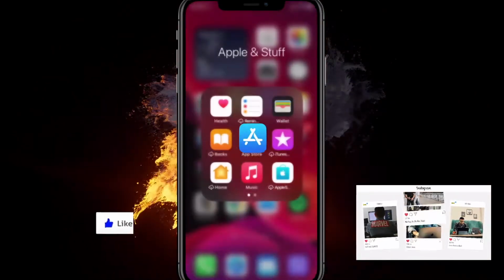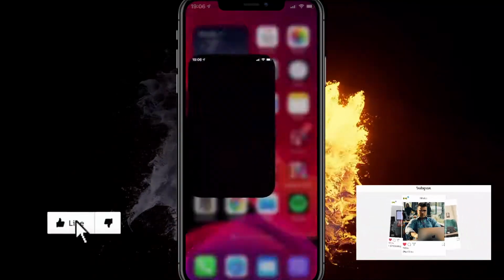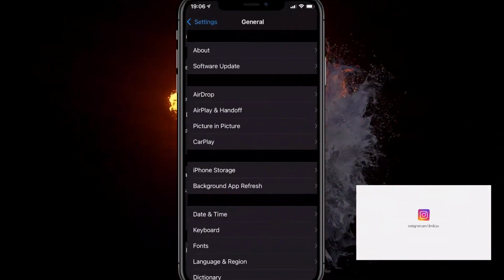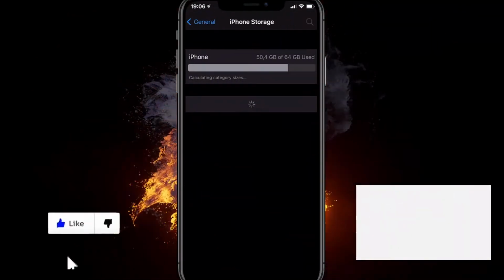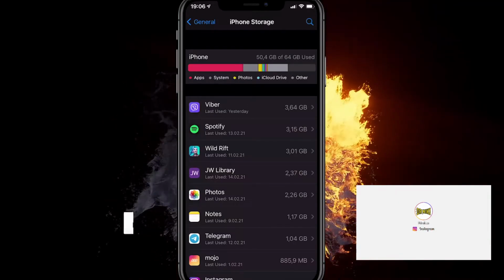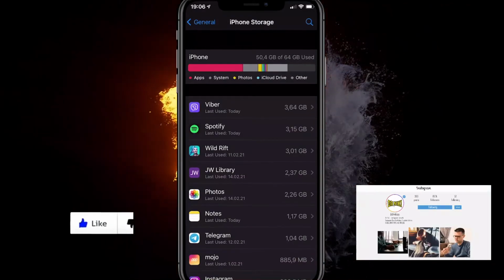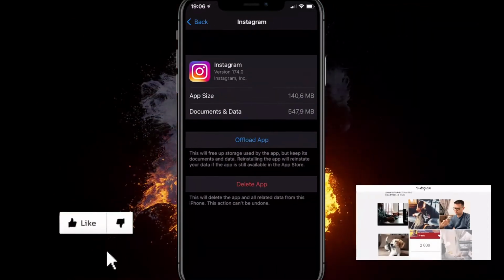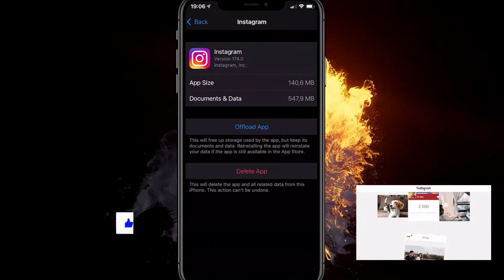Another thing you can do is go on your settings, go over to General, click on iPhone storage, or Google for the Android storage, and click Find Instagram. Here it is for me, and offload the app. This will basically reset all the settings.